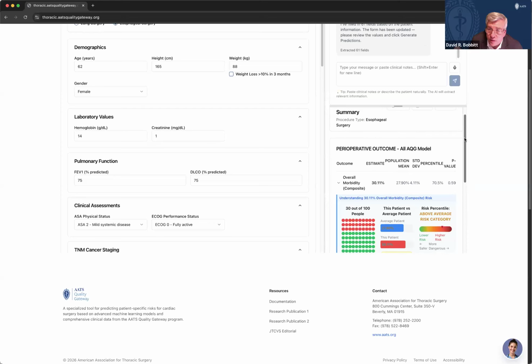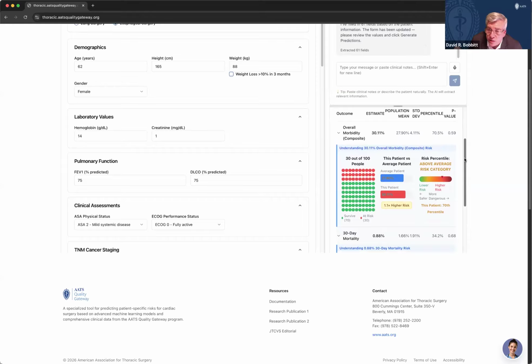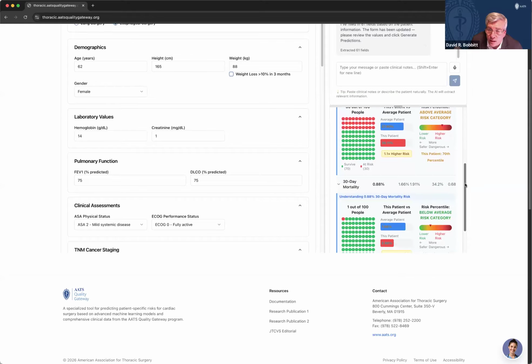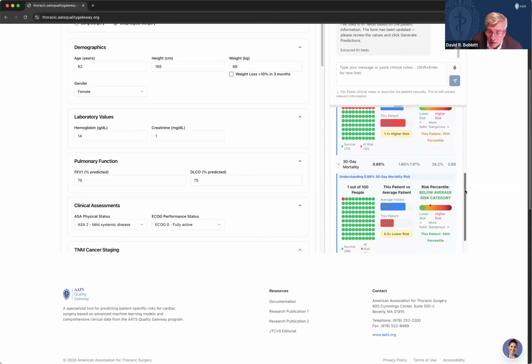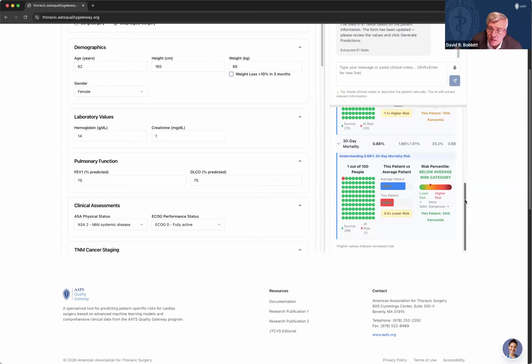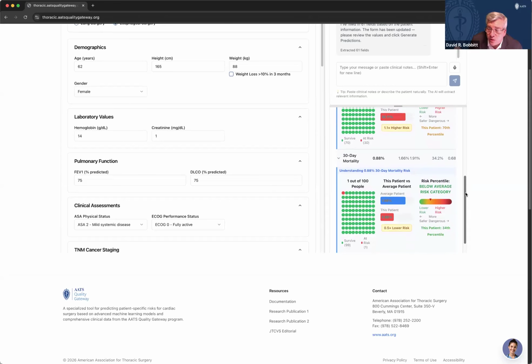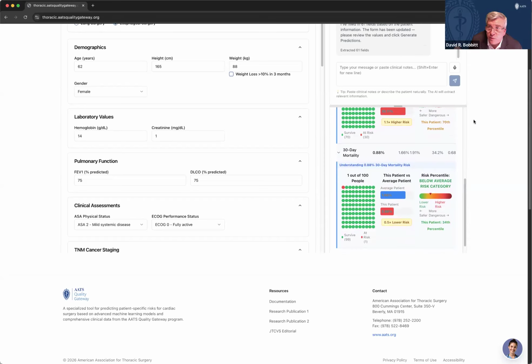automatically, and overall morbidity composite. So this patient's slightly higher risk than the average patient for the morbidity composite, and for the mortality is actually less at risk than the average patient. I think she's a little bit underweight if I looked at this correctly. I think you'd see some graphic representations that might help a surgeon, or a surgeon might want to share with their patient.